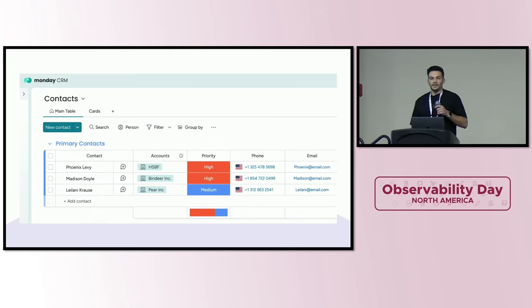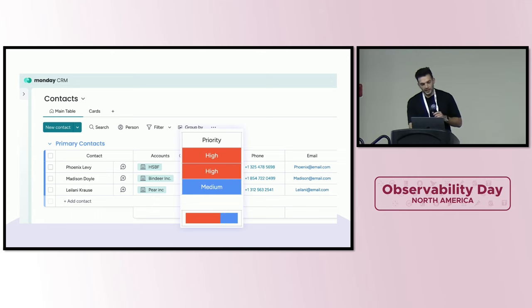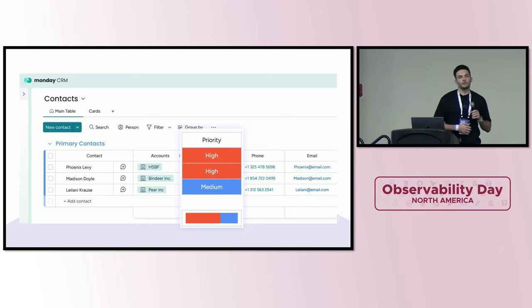And one of your basic building blocks as a business using CRM is your contacts, in the form of a board where users can manage their contacts or their leads, and users like to assign each contact with a priority. So let's take, for example, the ability to change the priority of the contact, let's say from medium to high. You can imagine how crucial this ability is. It happens millions of times per day on our platform.